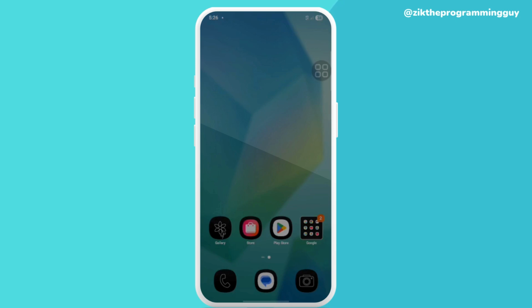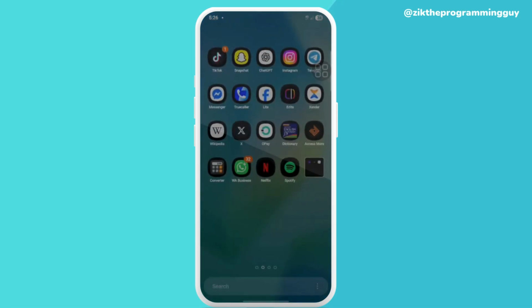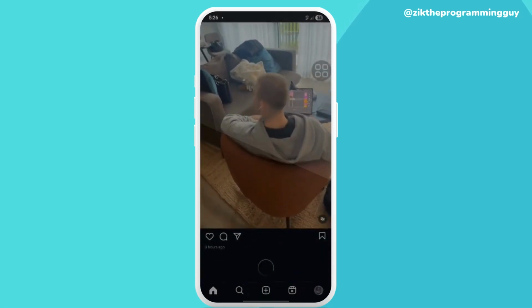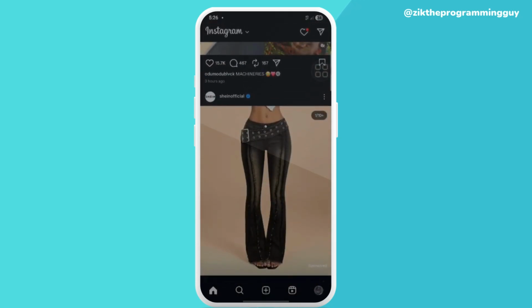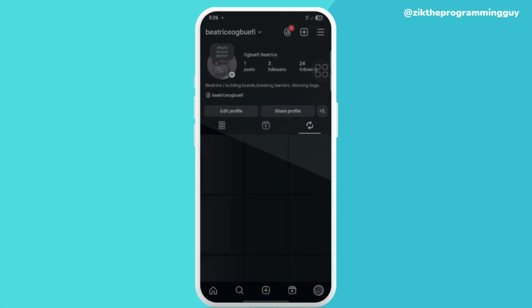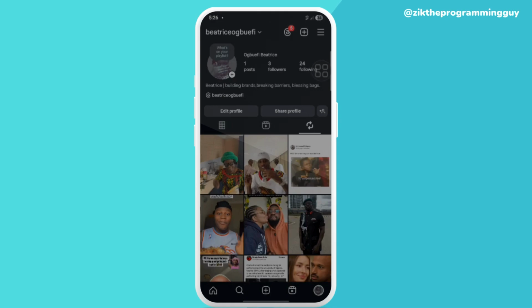So the first thing is, let's see how the repost looks like so that you'll be able to understand what I mean. So this is my Instagram, and this is where the icon is right here. This is the repost. You can repost videos just like this, and you're going to go to your profile right here. See the repost icon there, so you'll be able to see the video you just reposted right here.